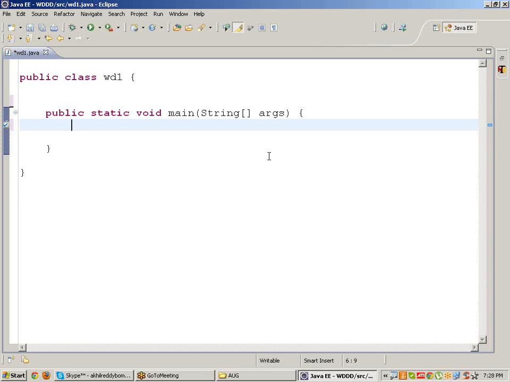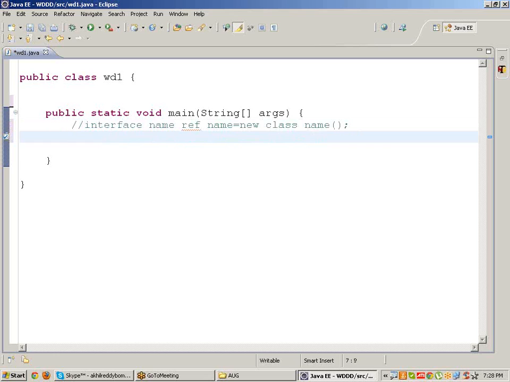I will write it for you. Interface name, space, then reference name equal to new class name. Interface name reference name equal new class name. This is only one line, more than enough. If you know this only one line, you can work with Selenium very comfortably without knowing anything.